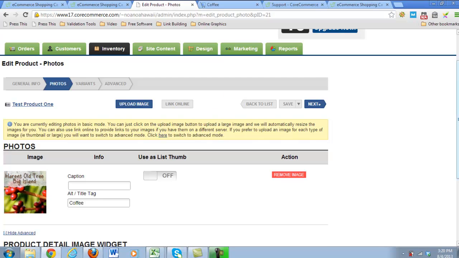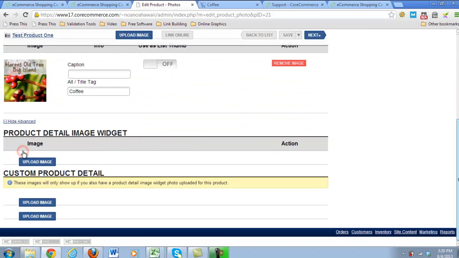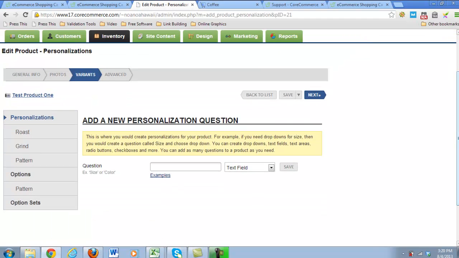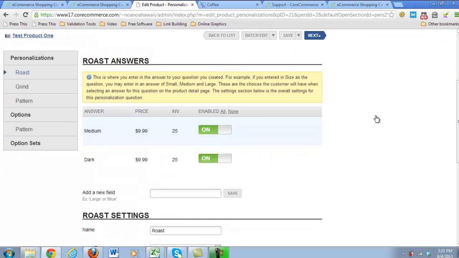I haven't played with the advanced yet. Not really important right now. Personalizations are kind of like your options or your variants, and it has some option sets that I haven't been able to play around with yet, or I've tried and I can't quite get it to work right now, but that's okay. So an option set is, let's say you have t-shirts, and every t-shirt is always going to have three sizes, small, medium, large, so you just set up an option set that has those all the time.